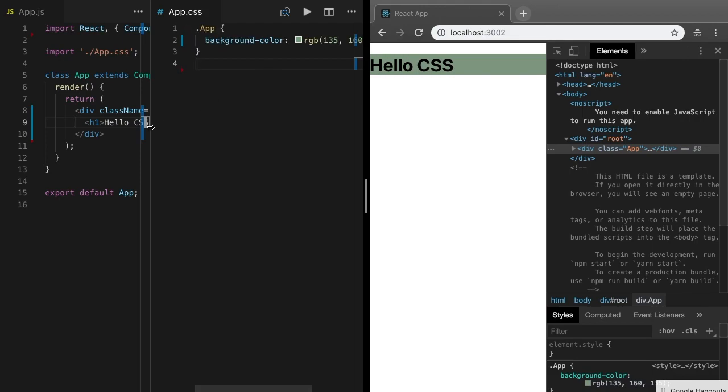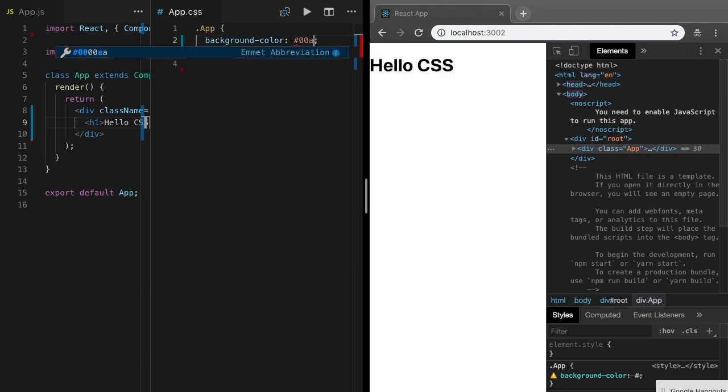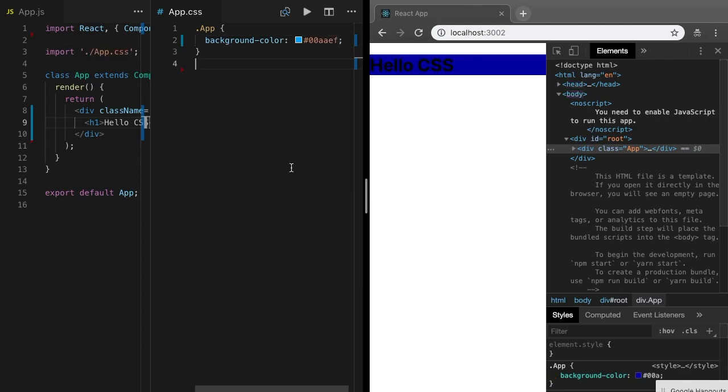So with modern JavaScript, with modern CSS, we can use RGB, right? We can also use hexadecimal. So maybe you've seen that hash. So for example, a nice blue, right? So yeah. So we have several options, right? So this is about the background.